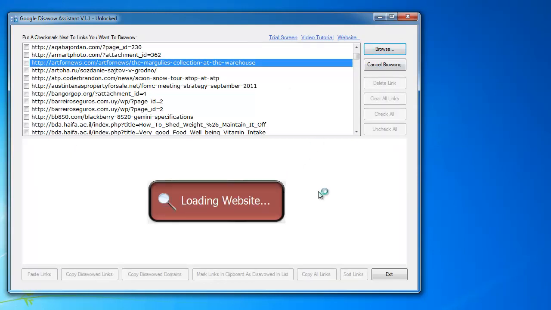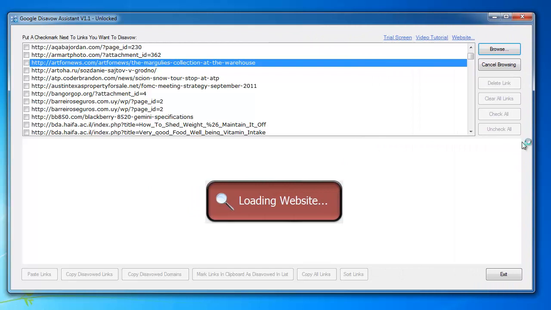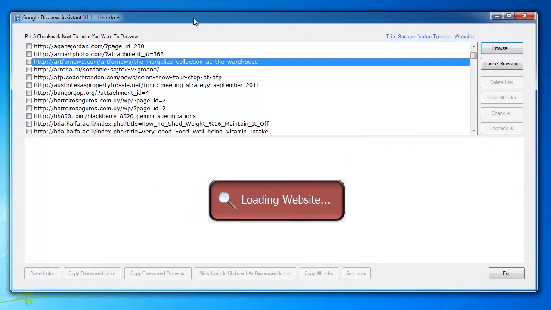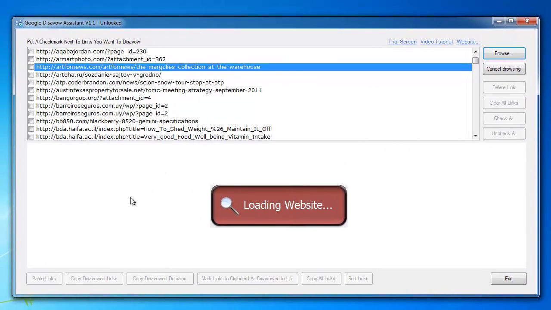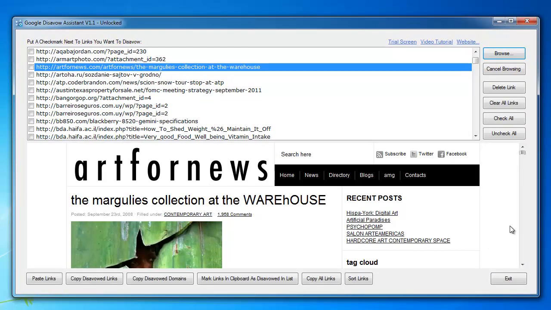I click browse. Now, as you see, you notice that the website took a little bit of time to load. Most of the spammy websites take a long time to load because many of them are loaded on one server, and they're huge websites with lots of links, so they take a long time to load. They also have errors in them, so JavaScript errors.